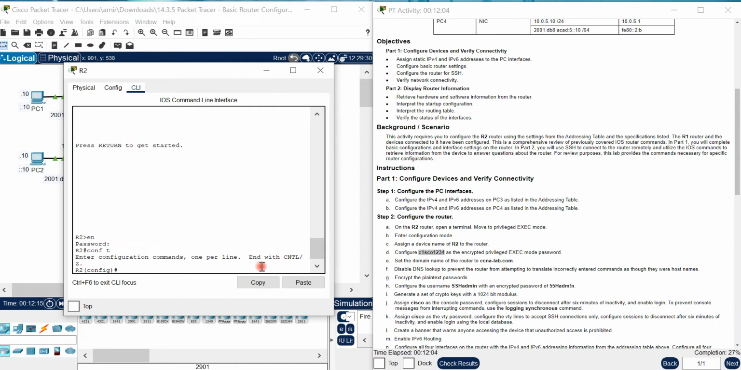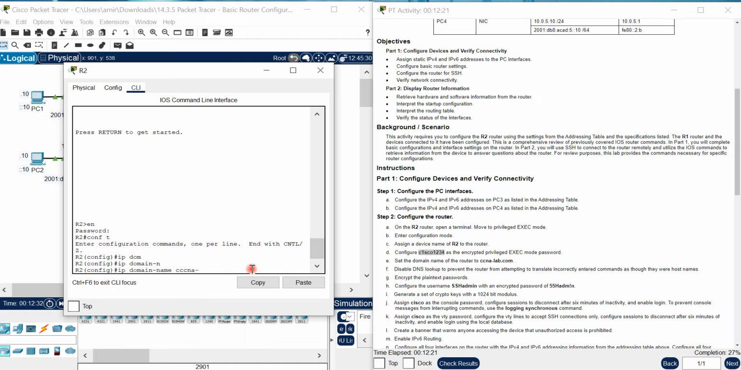And also set the IP domain name of the router, because we want to activate SSH for remote access. In this situation, you should assign any IP domain name, and this is ccnalab.com. Yes, I have written it right here.